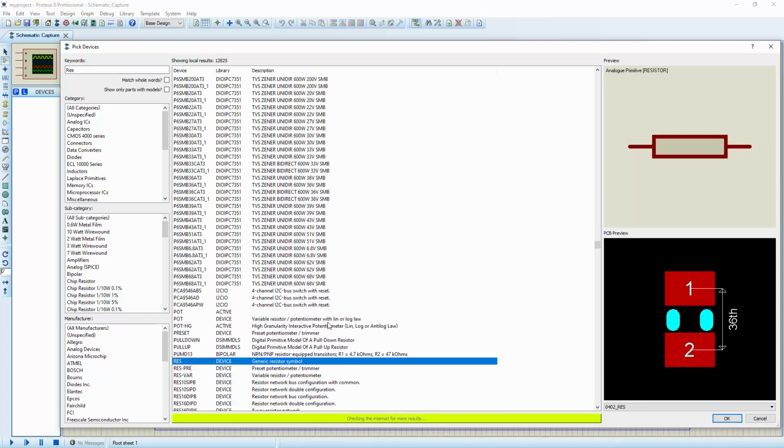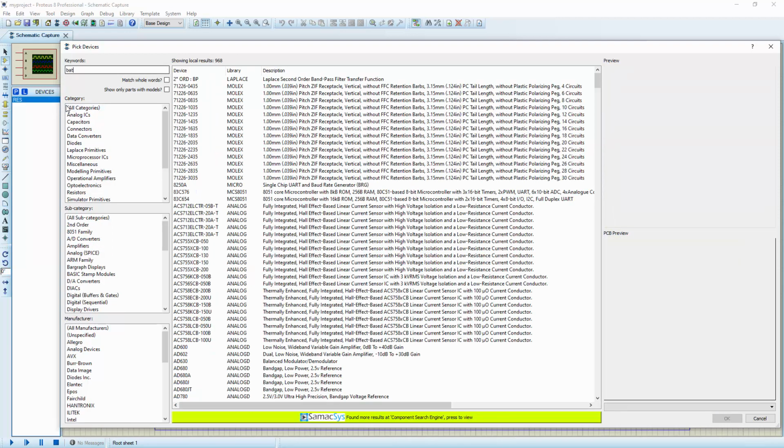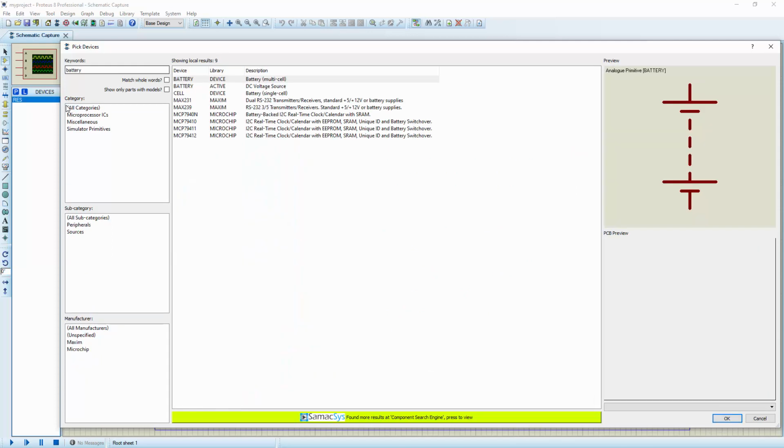As you can see, the resistor appears. This is symbol of the resistor and this one is pin connection. Double click to take the resistor. Let's take a battery. I'm writing battery. You can see battery types here. Multi-cell, DC voltage source, battery single cell. DC voltage source I choose, and I'm closing the window.